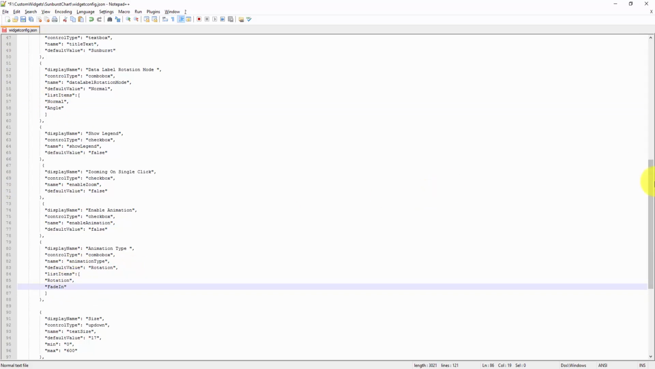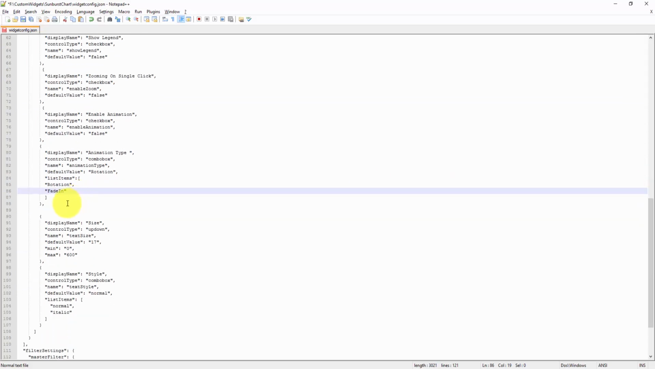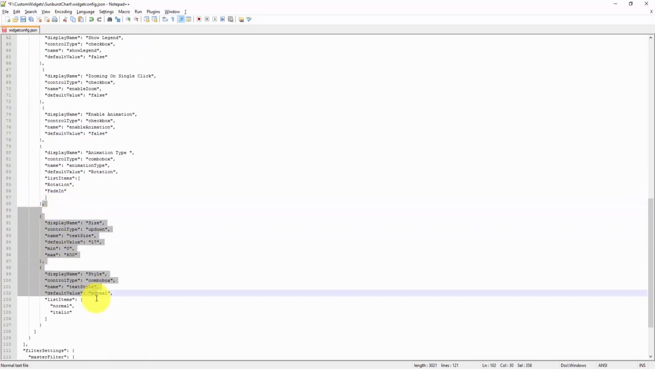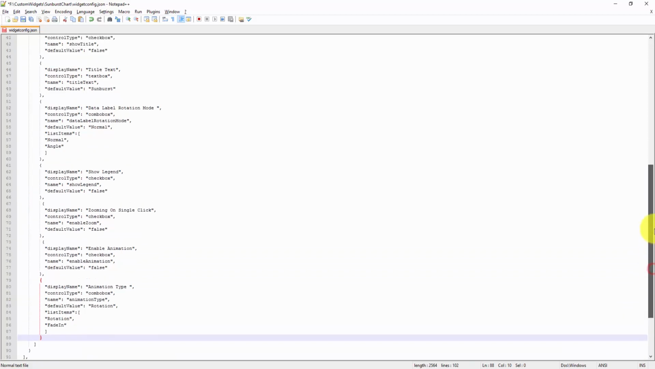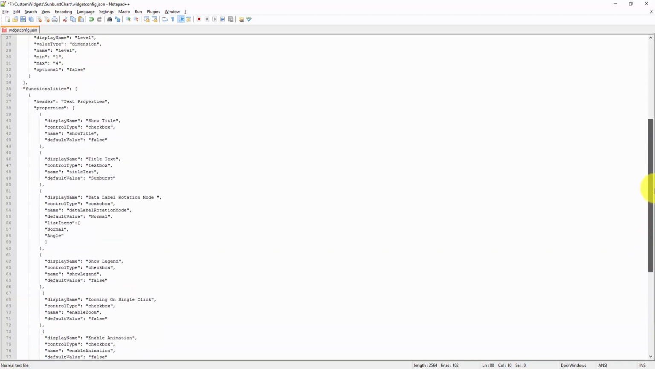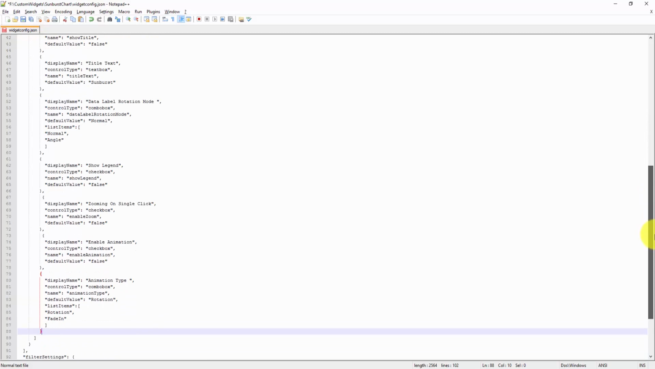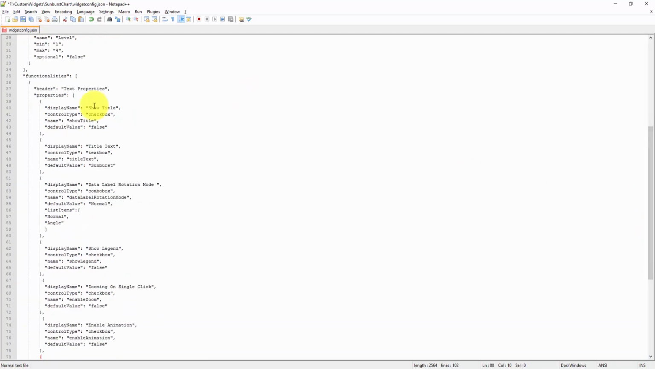We have now successfully configured the properties. Let me remove all the other template properties available. We have now successfully configured the functionalities settings for the custom widget. Let me change the header as basic settings.